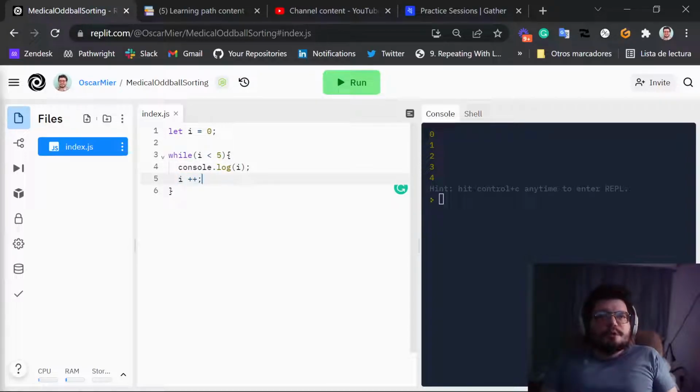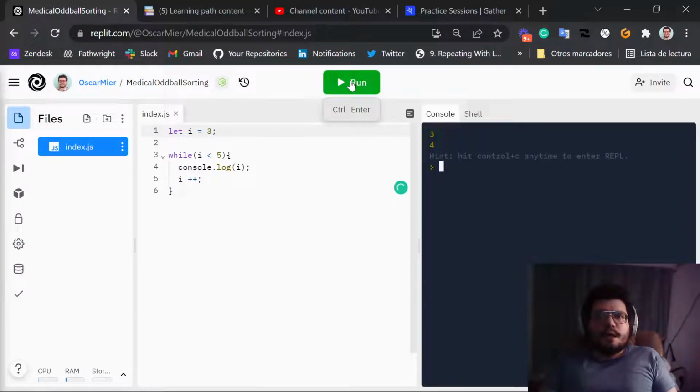Now, notice what happens if I change the initial value of I. If I change this to 3, look what happens with the first number. Instead of starting at 0, we start at 3, right? So we can play around with these two numbers, and that will give us different ranges for our loop, right?